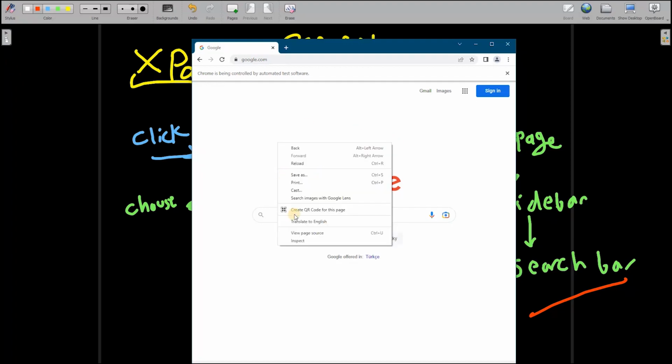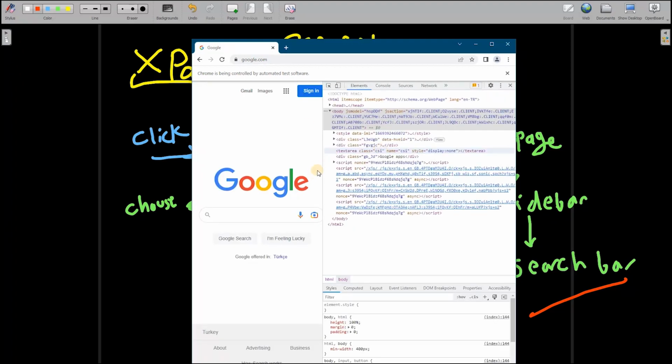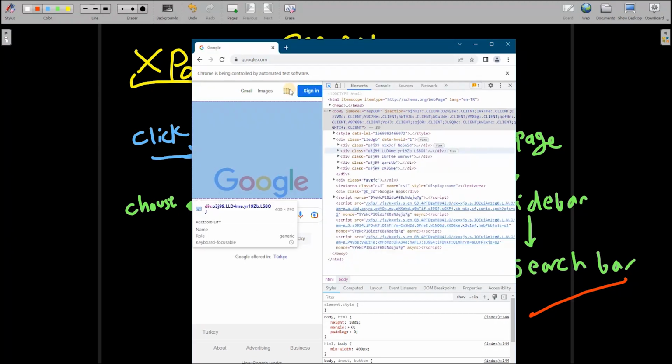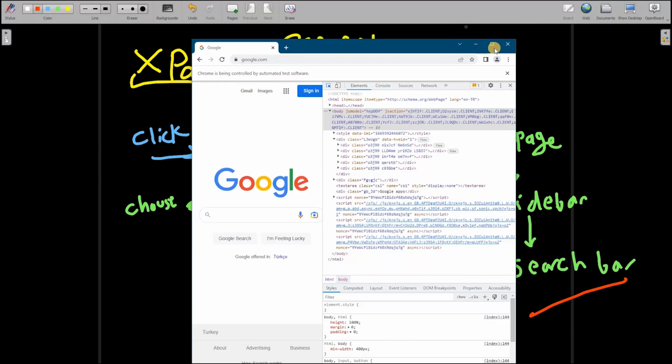If you right-click anywhere on the web page and click on Inspect, here we go. Now, I want you to click on this icon, which is select an element in the page to inspect it. Click on it, and as you can see, there are multiple elements that we can inspect.